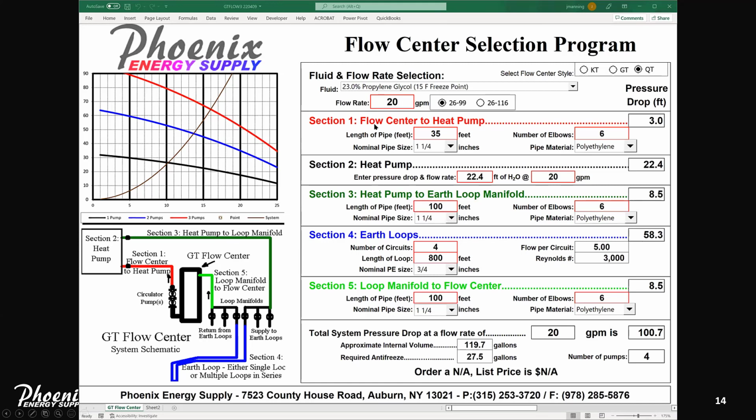So the first section from the flow center to the heat pump, 35 feet long, 1.25 inches, 6 elbows, polyethylene. It's calculating a pressure drop of 3 feet of head at 20 gallons a minute. The heat pump, our 5-ton Aston, is 22.4 feet ahead at 20 GPM. And since we're operating at 20, its pressure drop is 22.4.